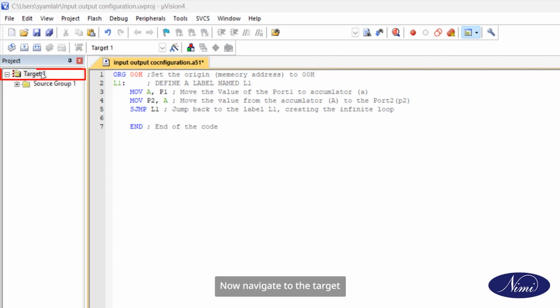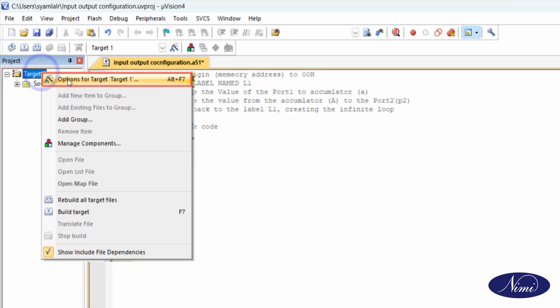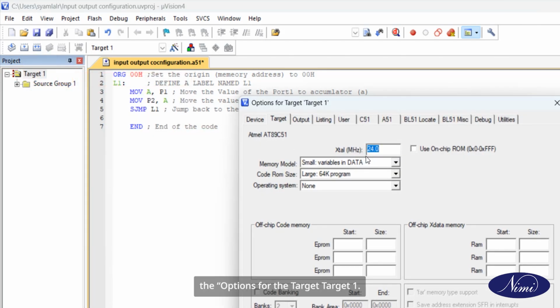Now navigate to the target, right-click and select the options for Target 1. Change the frequency to 11.052 MHz. Select the box of Use On-Chip ROM. Now go to the menu and select the Output.